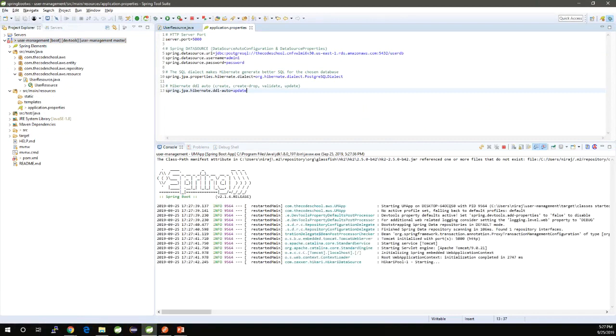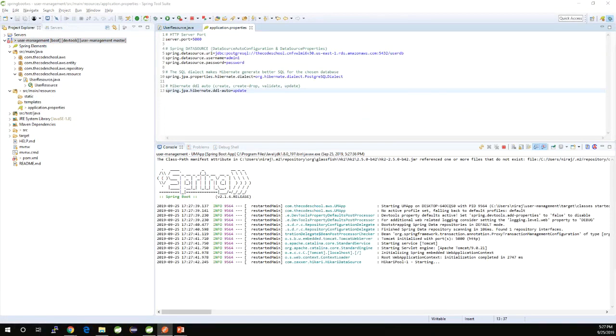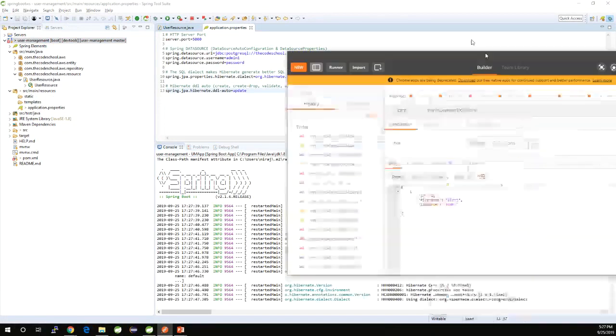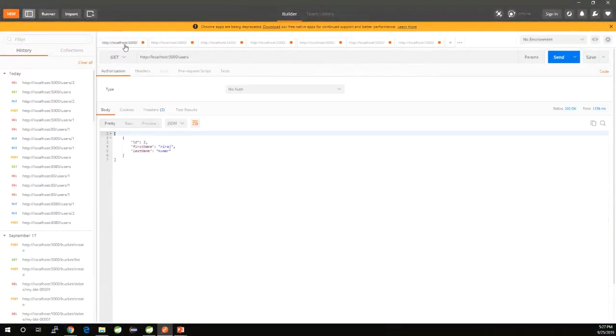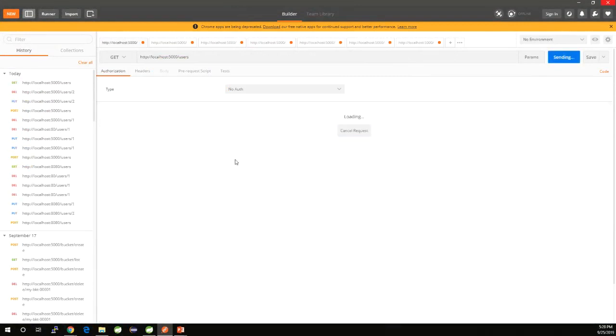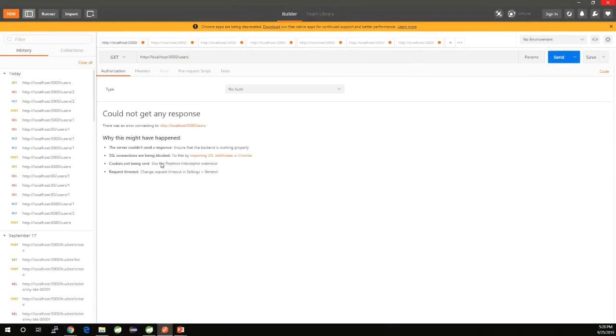Once this is launched, we can have the data basically saved and pulled out. So firstly, we are going to make a call with the GET operation, which will try to pull out the data. This application is not yet up and running.